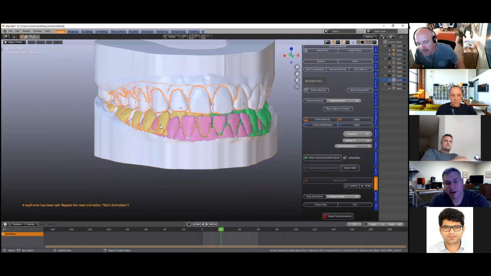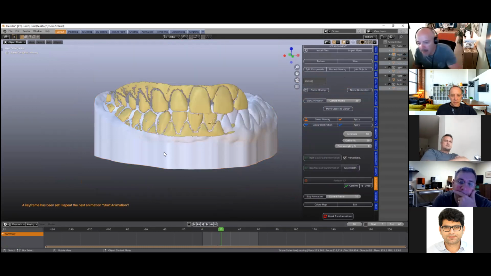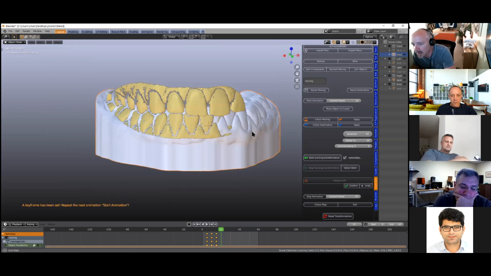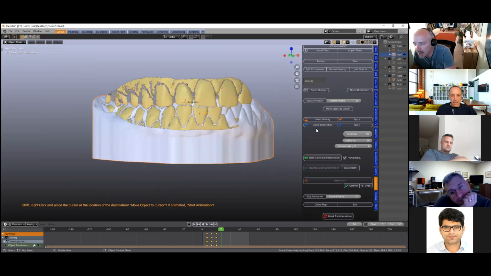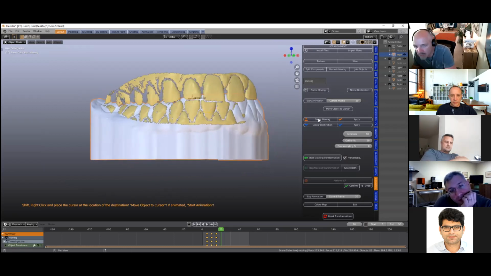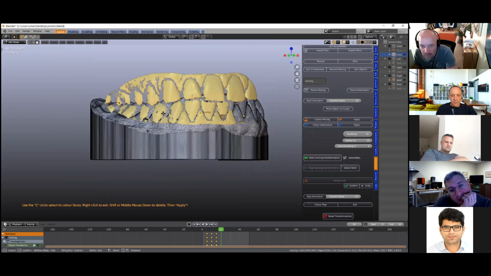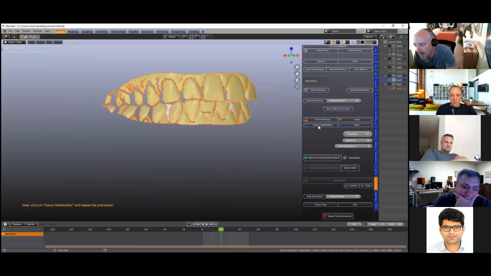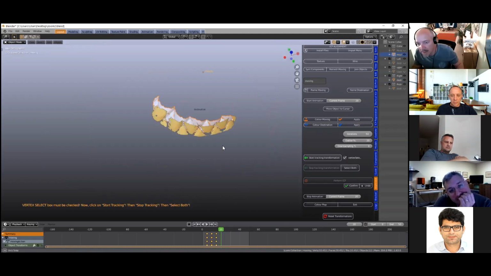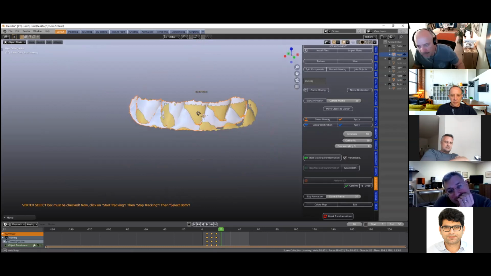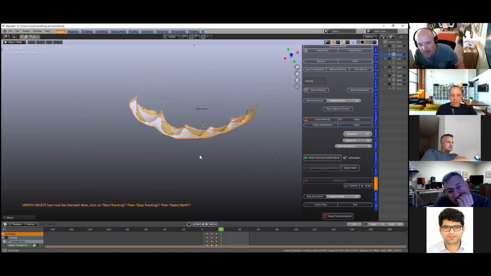So just say we take the yellow one, and then we will do exactly the same thing. Now this one becomes the moving, this one becomes the destination, and then we're going to color the moving. And now just give it a quick sweep through like this. I'm going to apply that, and I'm going to color the destination. Apply that, move the two together. Maybe something like that.